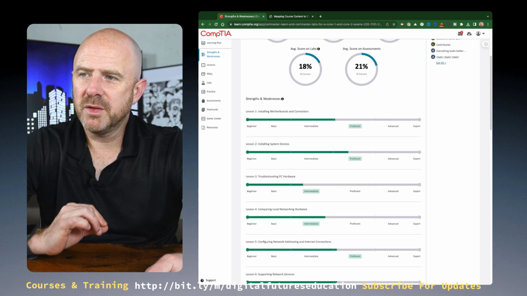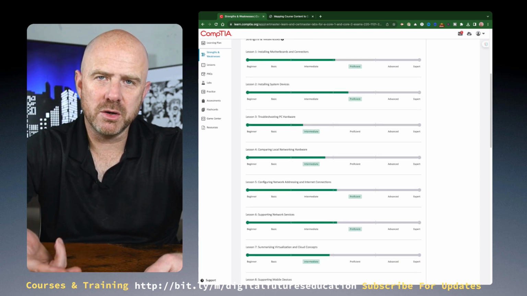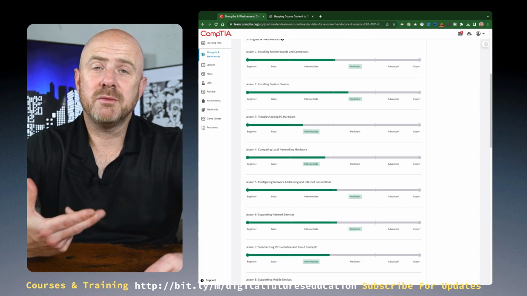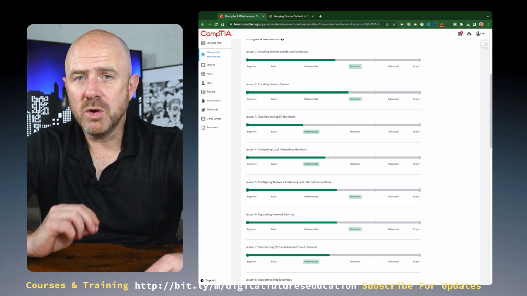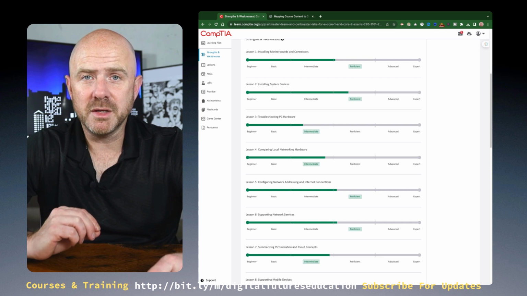So as you move through the lessons, you're going to get information that's going to help you understand which areas you're stronger in and which areas you're weaker, because it's very important that you know that. You're going to have to go back and restudy those areas to help improve so you're prepared for the exam.